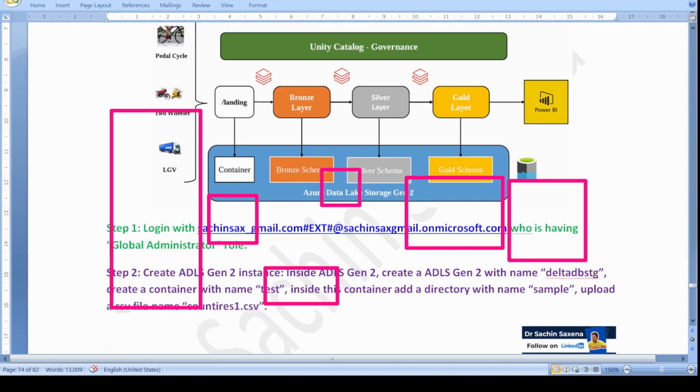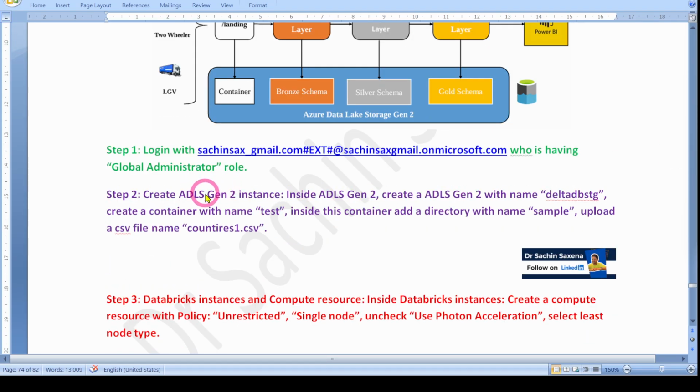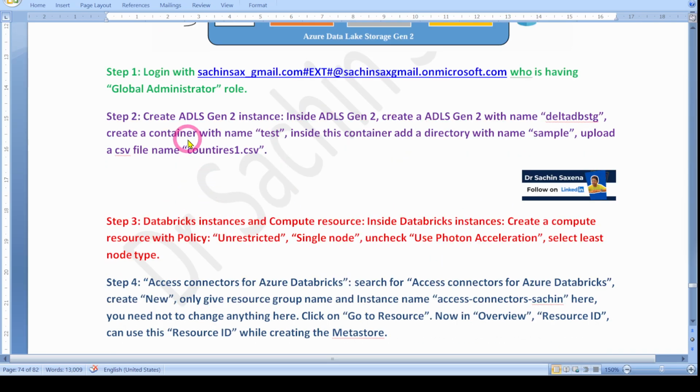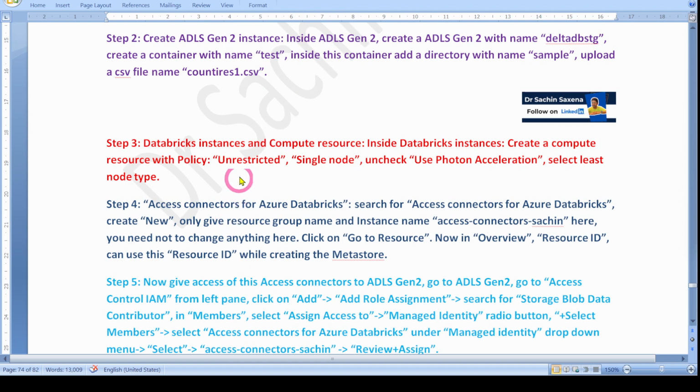Let's see what kind of operations and what kind of steps we need. First, you need to log in with credentials that have the global administrator role. Then we will create an ADLS Gen 2 instance with a proper data lake container. Inside this, we will create a test sample and upload some CSV files. You will create our Databricks instance, and then unrestricted compute resources will be created.